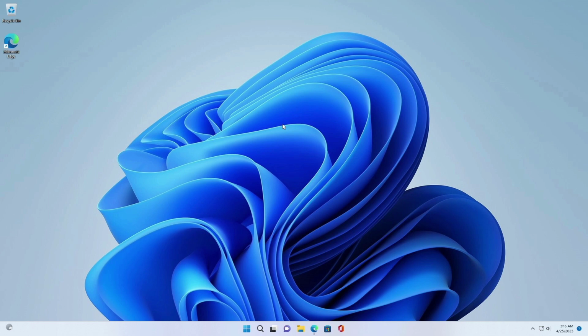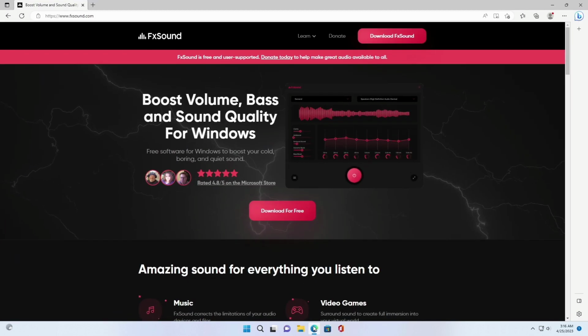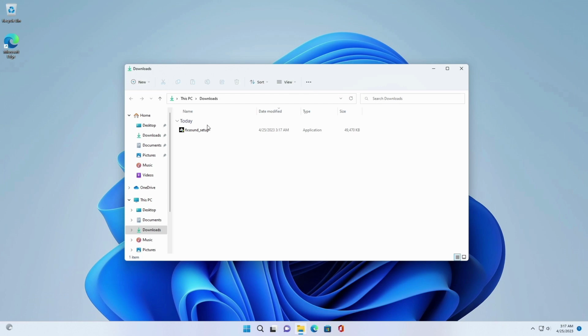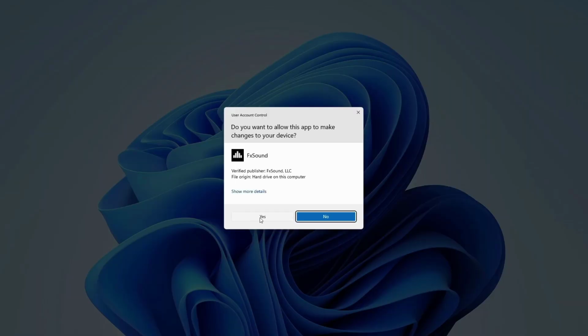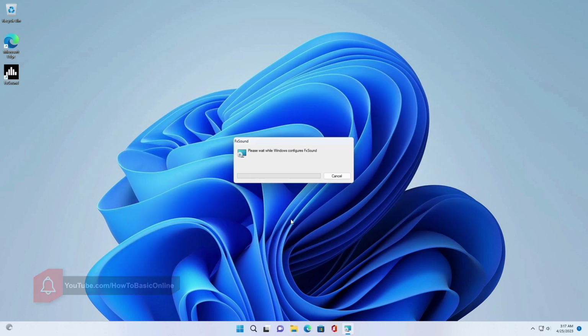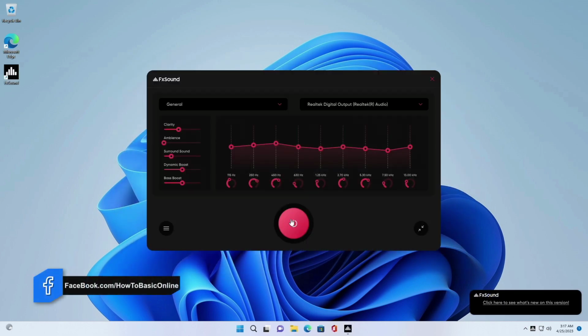To use, open your web browser and go to FxSound.com. Download the FxSound Enhancer installer. After downloading, run the installer and follow the on-screen instructions to complete the installation. Now launch the FX Enhancer from your desktop or the Start menu.